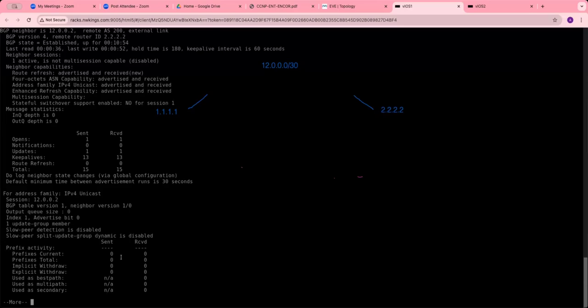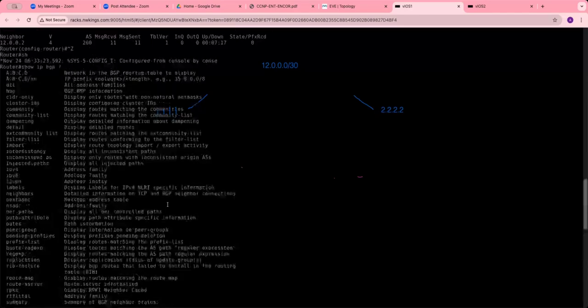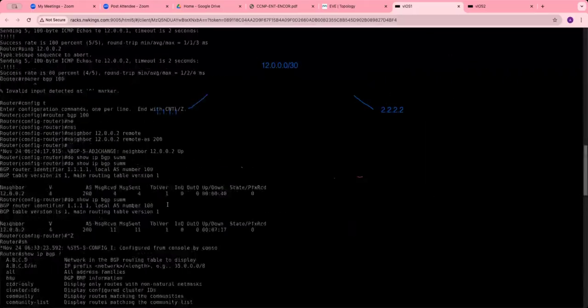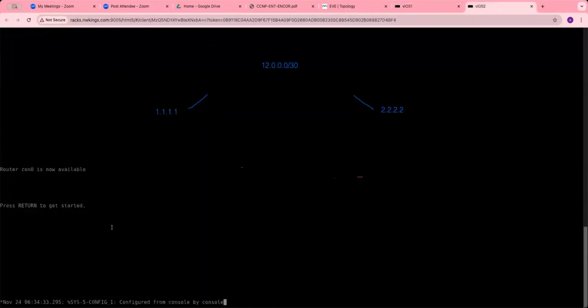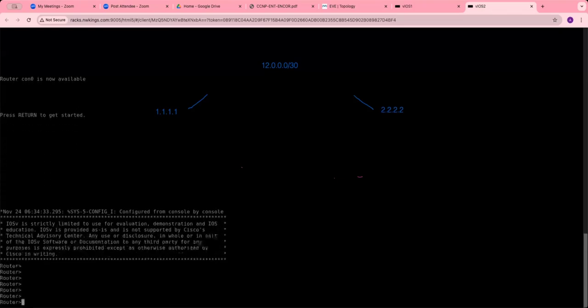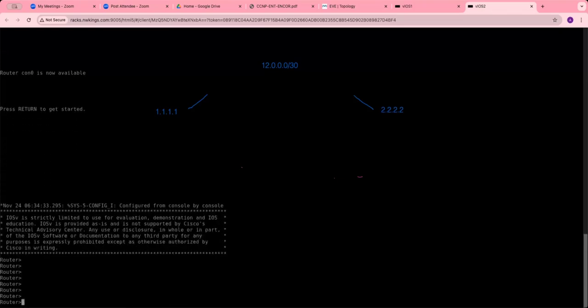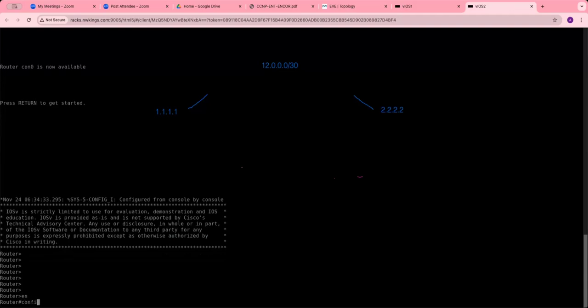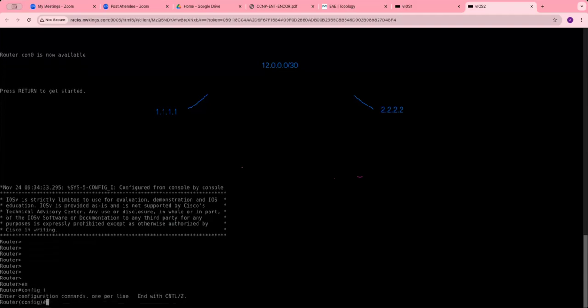Now in continuation to this, let's revisit what we learned yesterday. Yesterday we were only talking about three things. One was the basic command, that is router BGP with the AS number. Then we said that we need to advertise the neighbor. The third thing we talked about was the advertisement of the network, yes or no? We talked about how we can advertise the networks.